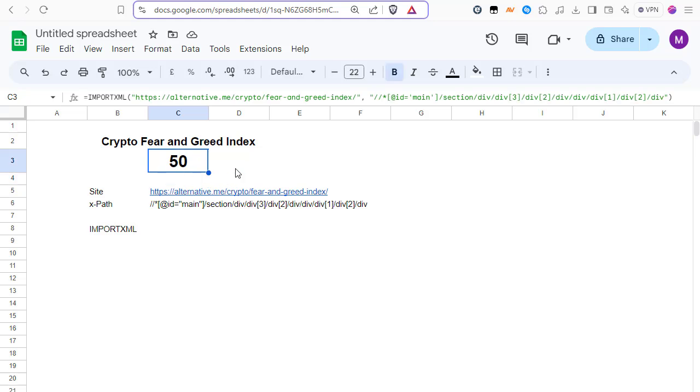As you can see, I get the current crypto fear and greed index.